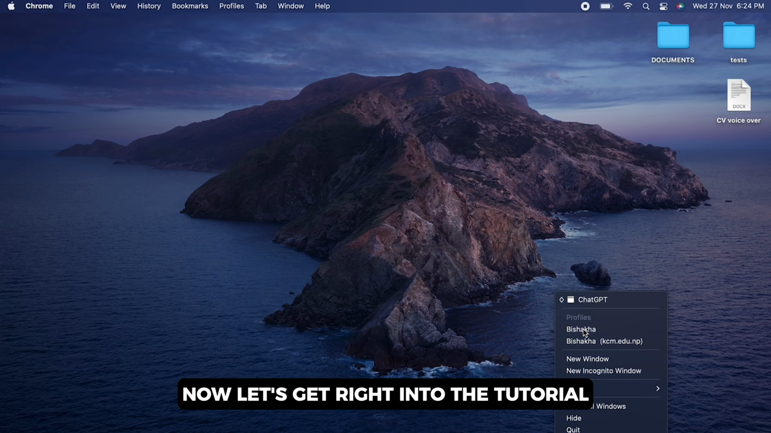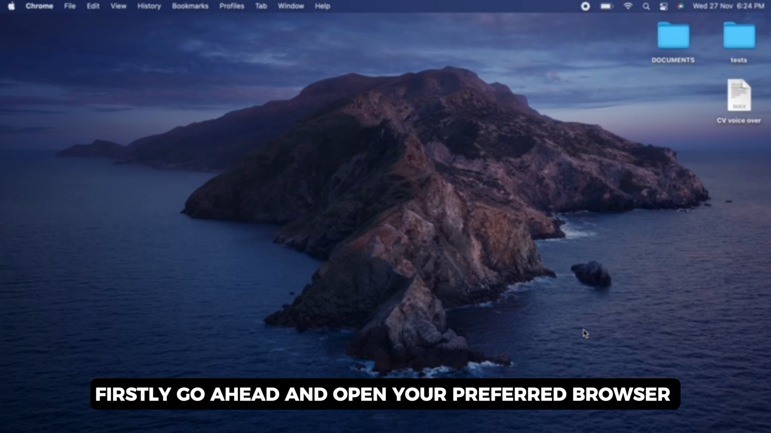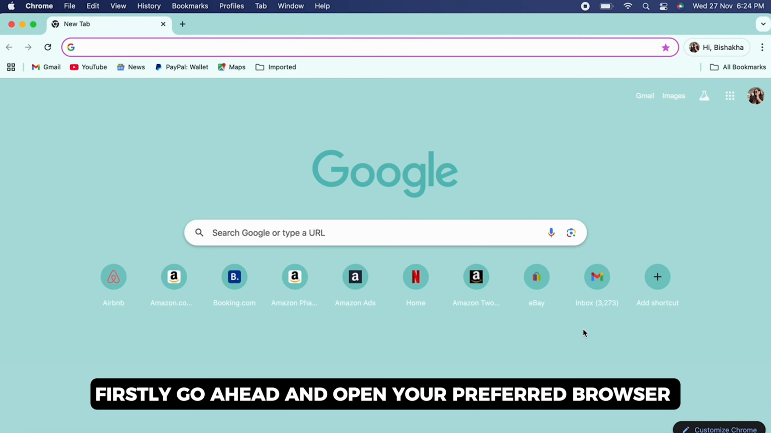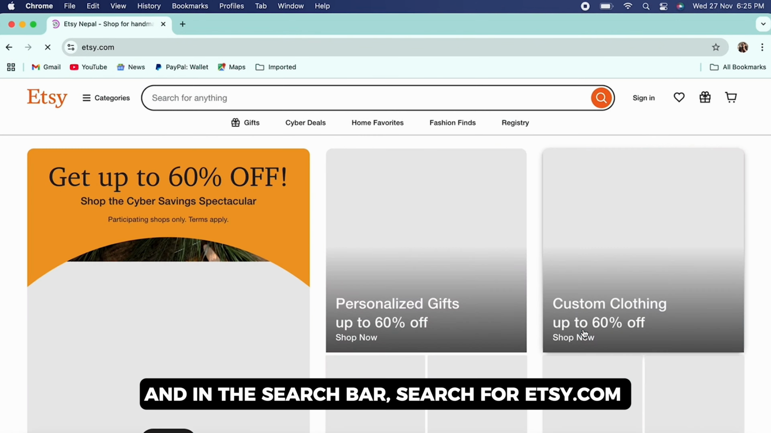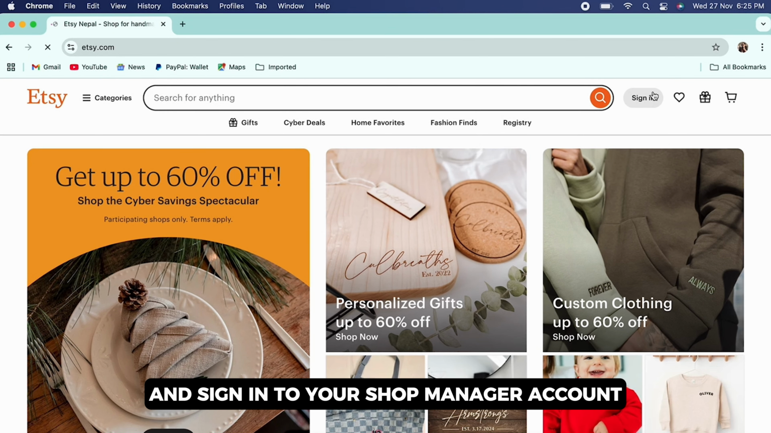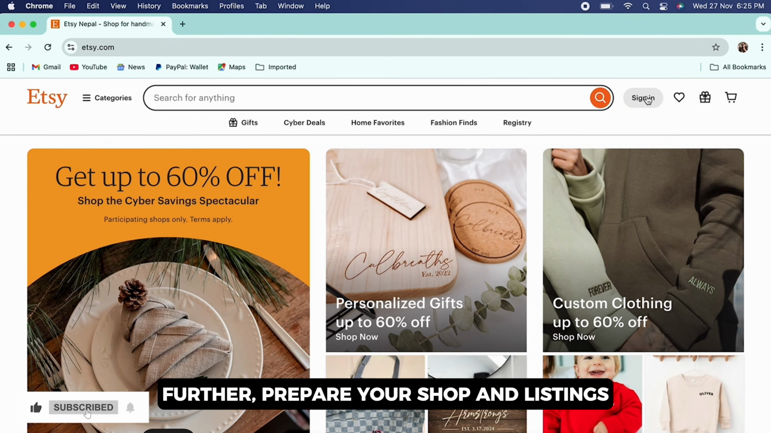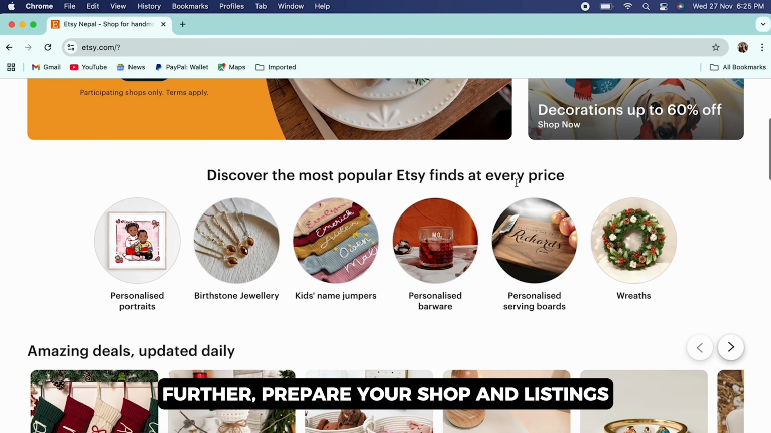Now let's get right into the tutorial. Firstly, go ahead and open your preferred browser and in the search bar search for etsy.com and sign in to your shop manager account. Further, prepare your shop and listings.